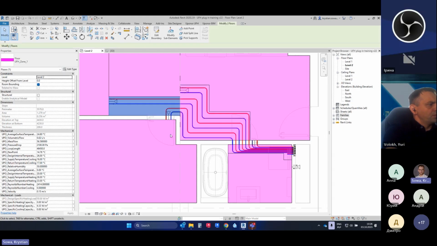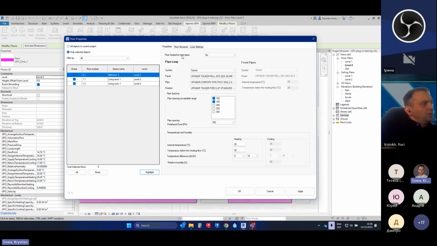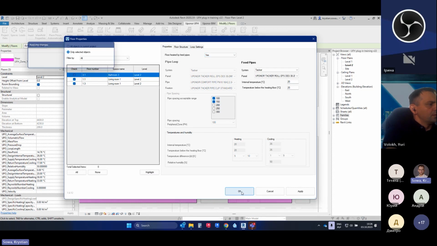Click finish, and now I have these three areas. And right now, by default, this is also the standard floor, UFH zone 1, but we do not want it to be the standard floor, so we need to go to the floor properties one more time in here. And here we have this position, floor heated by feed pipes. Right now, this is a no. We need to change it to yes. If I change it to yes, click OK.